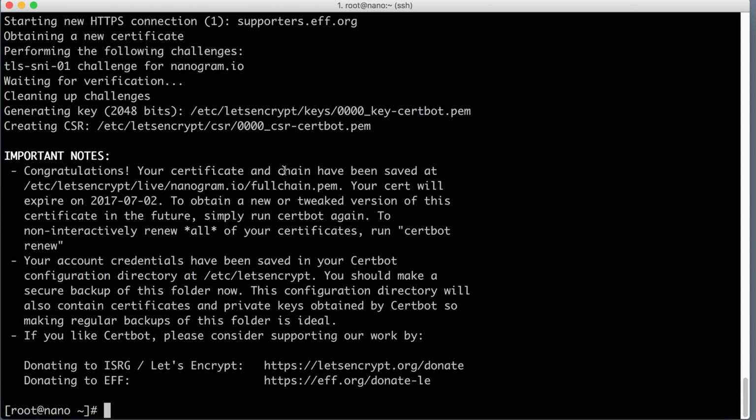Your certificate and chain have been saved at this path. In my case, it's /etc/letsencrypt/live/, and then your domain name. So if you're working with your own domain, you will have your domain name here, and fullchain.pem. Okay, so your certificate will expire at this time, so we will be able to renew this certificate. I will show that in a separate video.